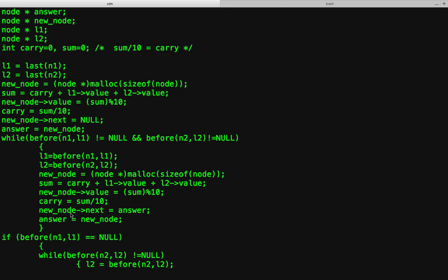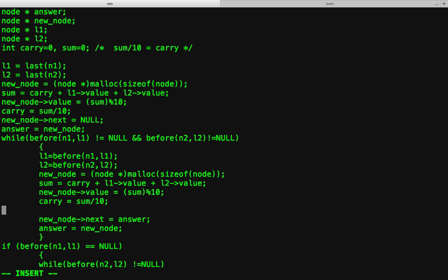And the new node is now made the first element of the longer list. New node's next pointer is answer. Right? Okay? Of course, I could have made this function call here equivalently. Let me put this remark.